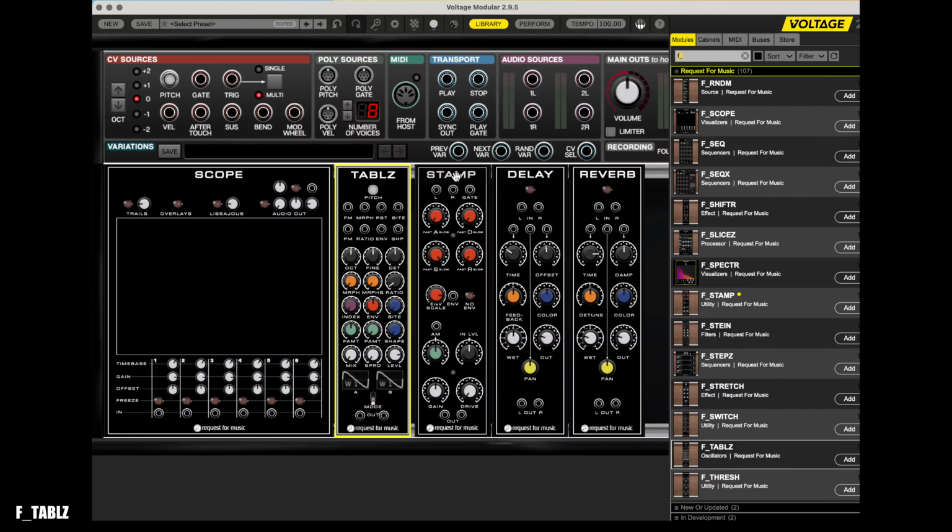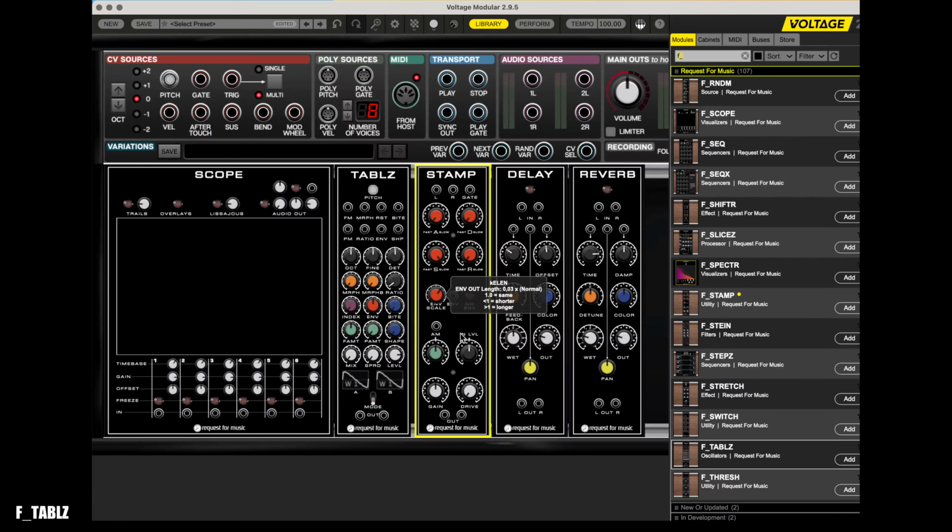Stamp is actually a module that I already had out there, which is a stereo amplifier with an envelope built in. I've changed that a little, so if you have it, you should find a new release in your library where there's an extra envelope in there, based off the original envelope, but you can scale it up or down, and it has a separate envelope output. So I will be using that in tables.